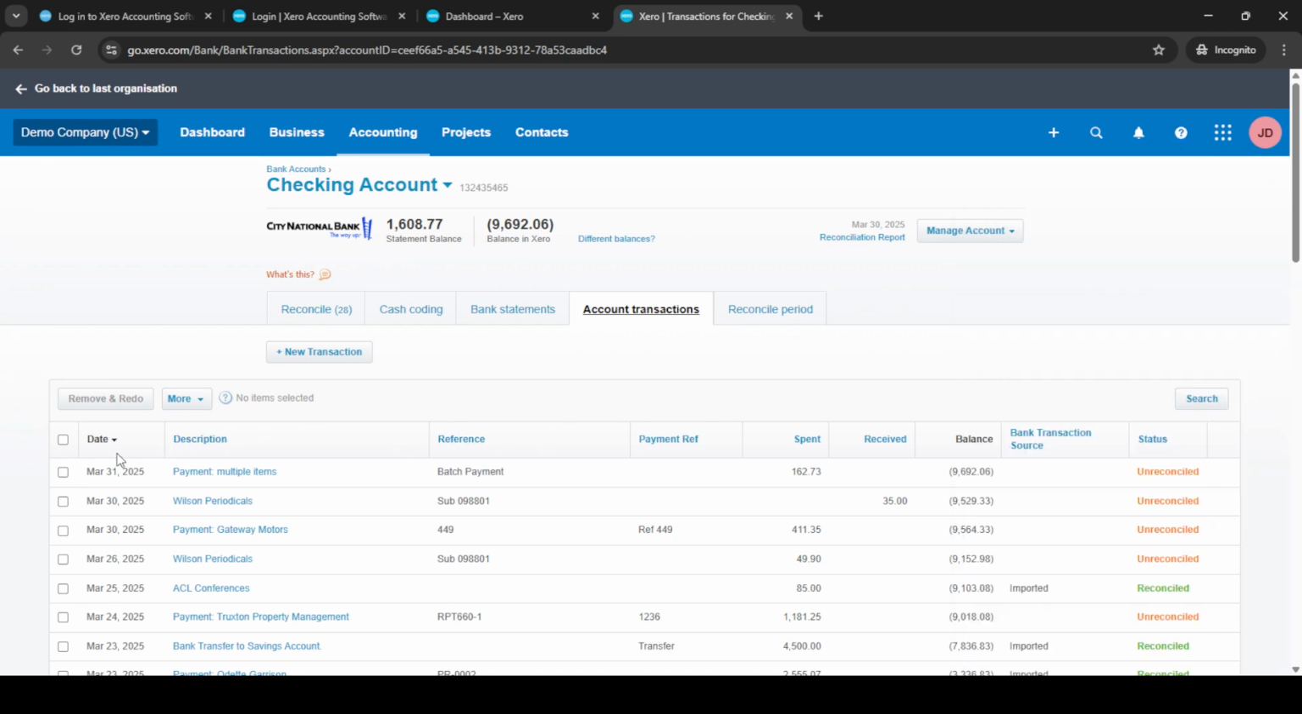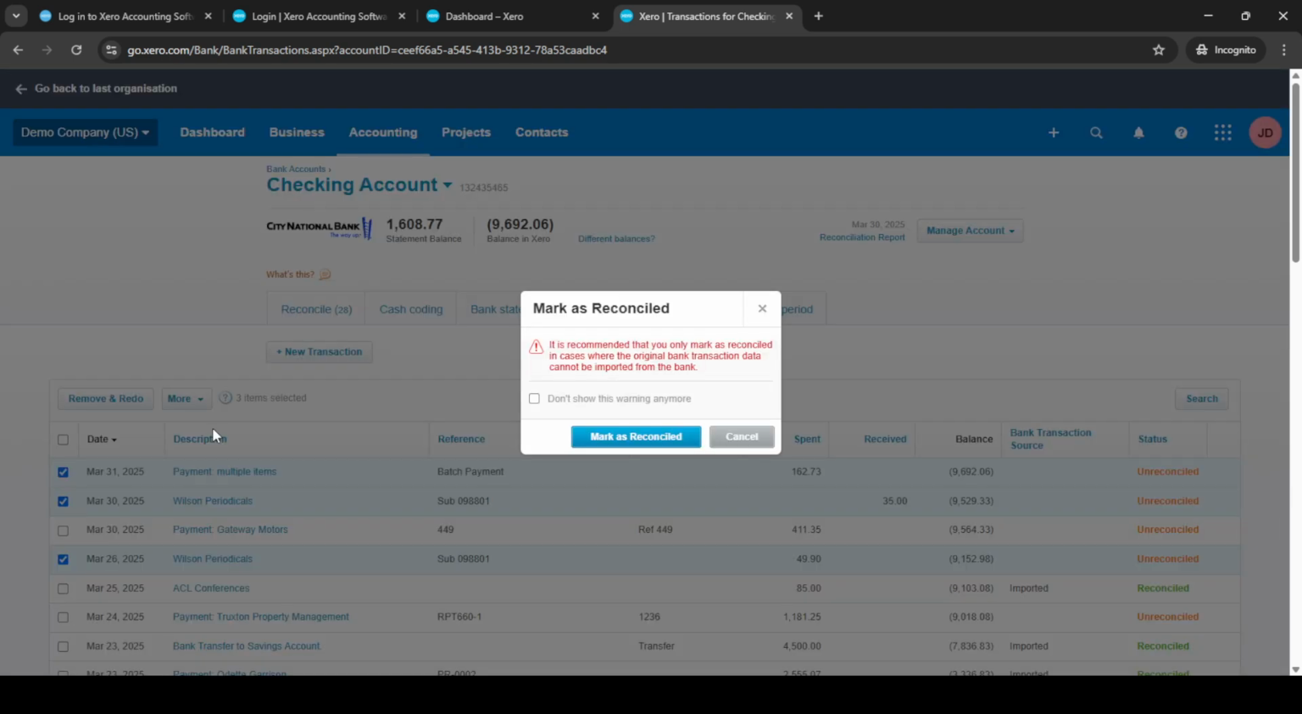With this enabled, find the transaction you need to reconcile. This might be a transaction that hasn't automatically matched up, or perhaps one that requires some manual adjustments for accuracy. After locating the desired transaction, click on More, followed by Mark as Reconciled. This action marks the transaction as matched and clears it from your list of outstanding items. It's like ticking off an item from your financial to-do list, providing a sense of completion.